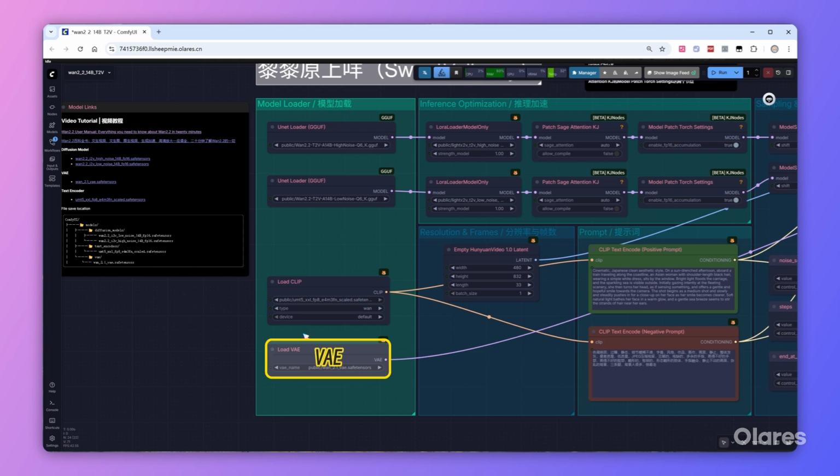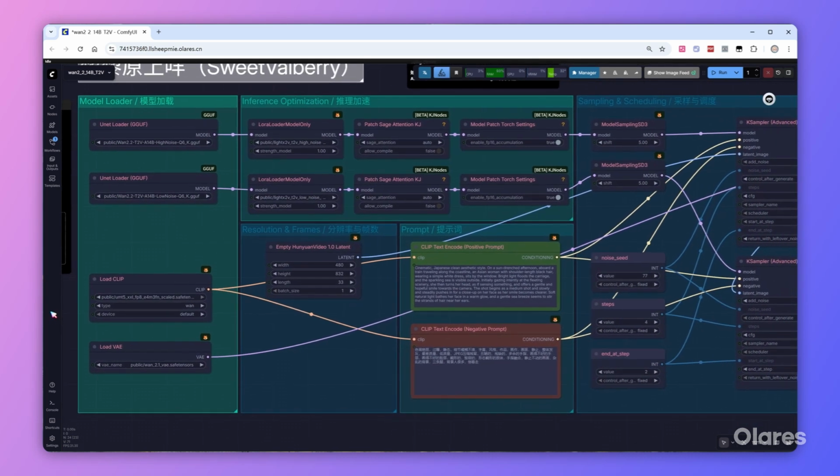The VAE must also be compatible with the model. Otherwise, errors or noisy video will result. Compared to the base model and text encoder, the VAE is much smaller and generally does not have a quantized version.